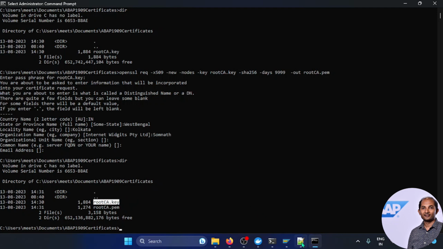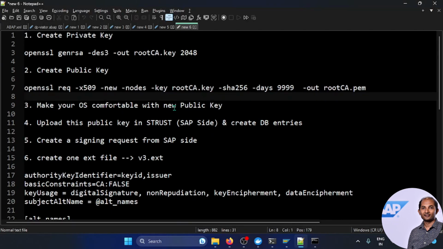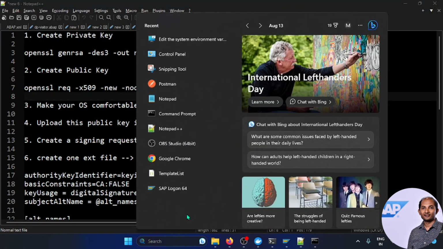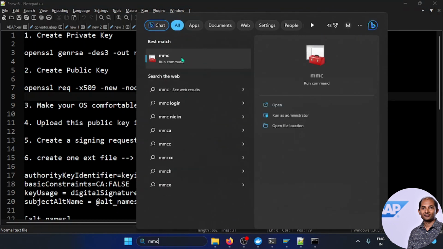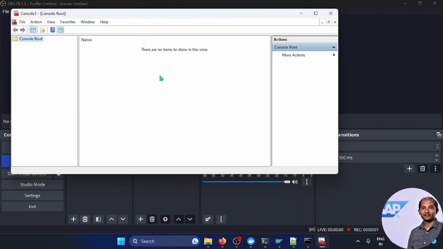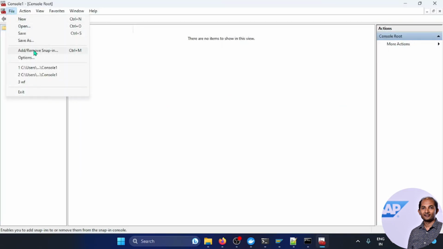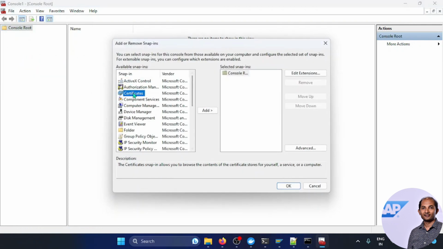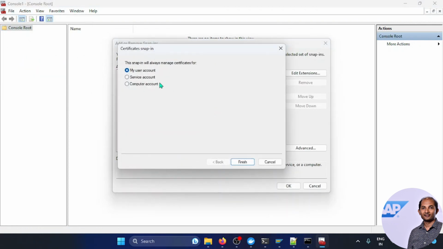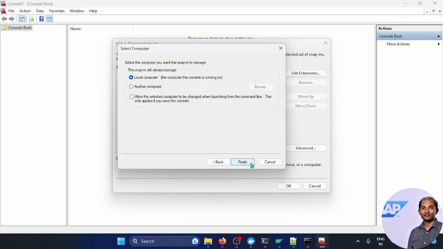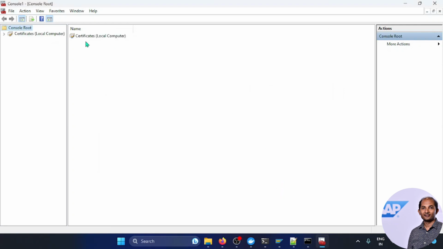All right, so now what next? We have to make our OS comfortable with this public key. For that, we'll run a tool called MMC, the Microsoft Management Console. So this is my Microsoft Management Console. To start, you go to File, click on Add/Remove snap-in, choose Certificates, click on Add, select computer account, click Next, local computer, finish. That way this will be created.